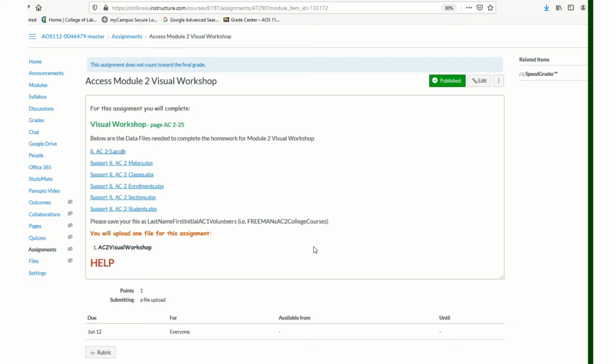Access Module 2 Visual Workshop, we are going to practice importing some spreadsheets to a database to create tables, appending some tables by importing a spreadsheet, and creating some relationships and see what it means why we create those relationships.